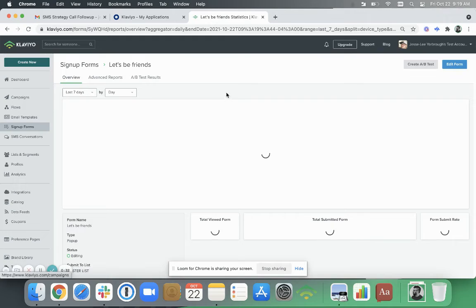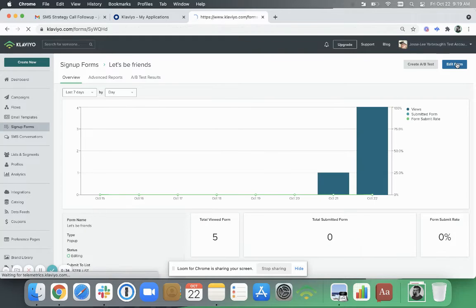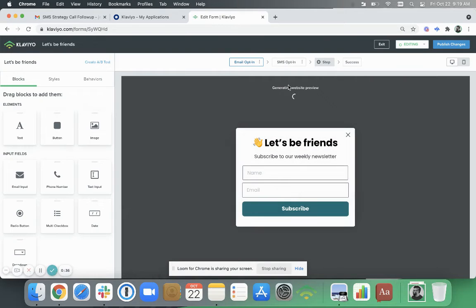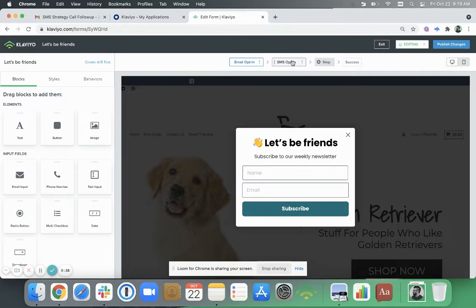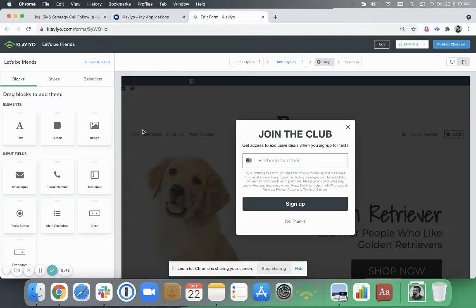in the US. So I'm just going to jump into one of my forms here. This is an example account. As you can see, not a ton of opt-ins. But as you can see here, I've got this two-step form, right? I've got the email opt-in and then the SMS opt-in. So how do you get this part, the phone number, to only show to people in the US or whatever country you're doing this with?